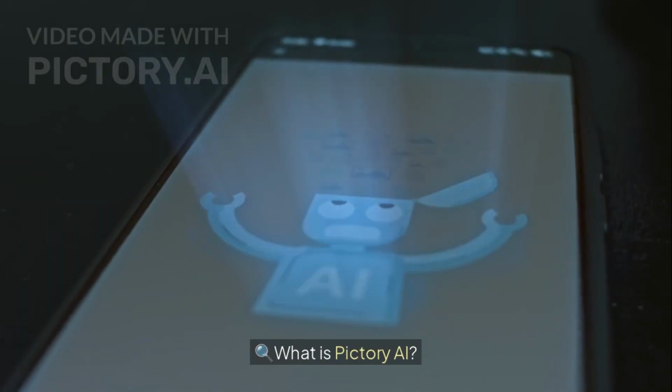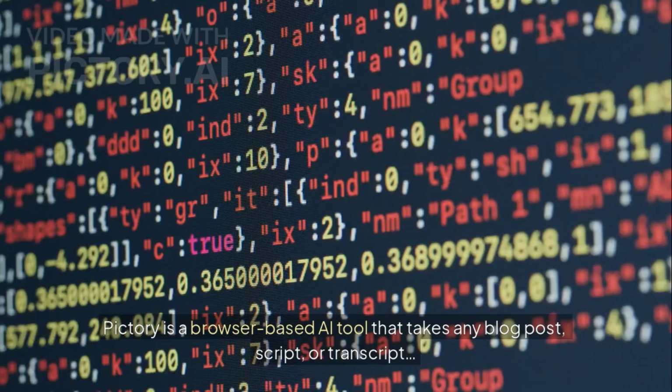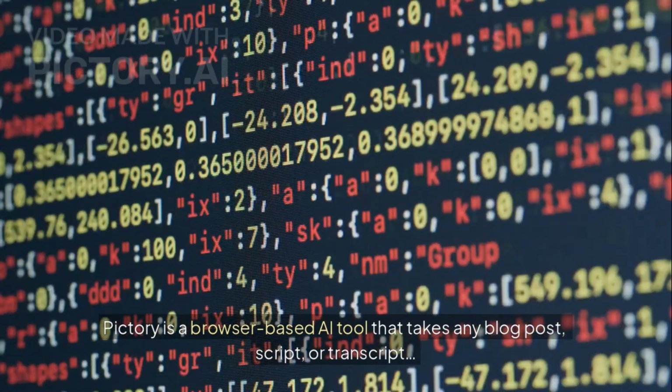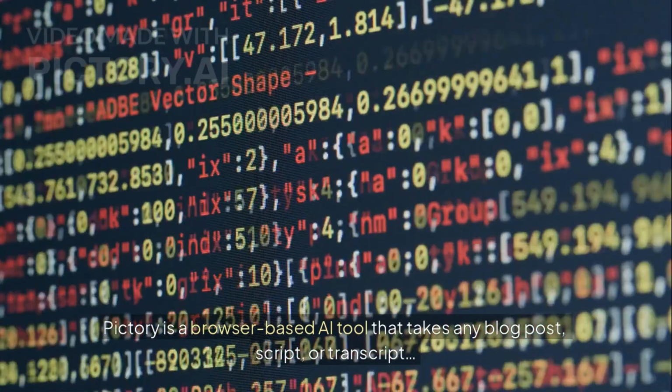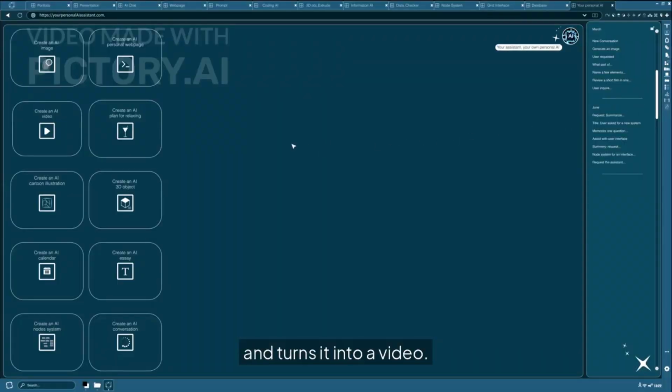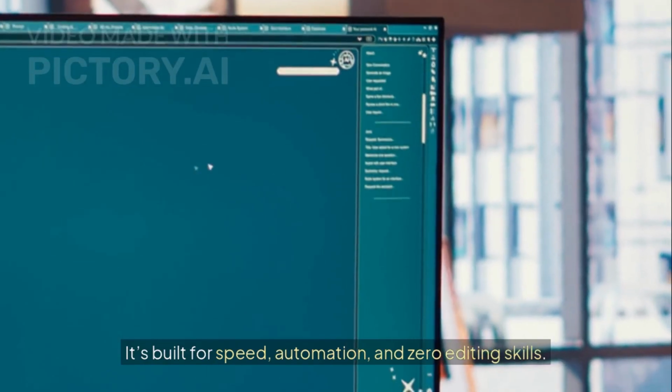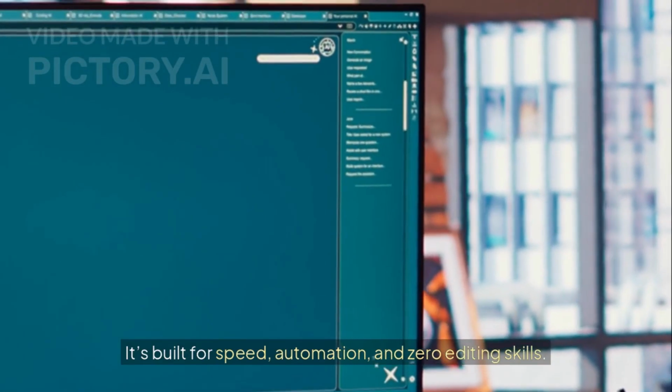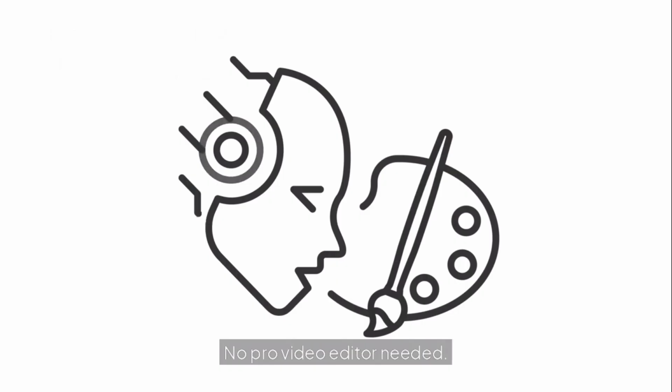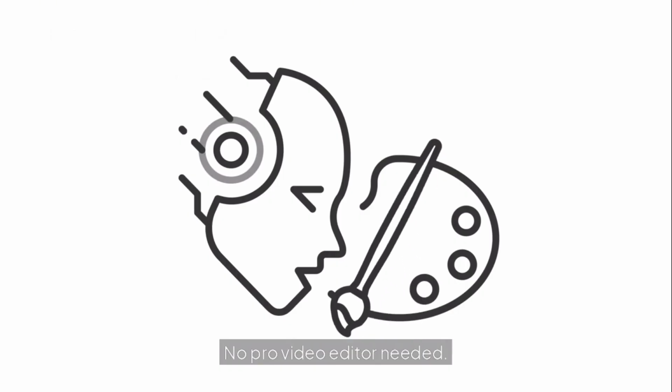What is Pictory AI? Pictory is a browser-based AI tool that takes any blog post, script, or transcript, and turns it into a video. It's built for speed, automation, and zero editing skills. No timelines. No downloads. No pro video editor needed.